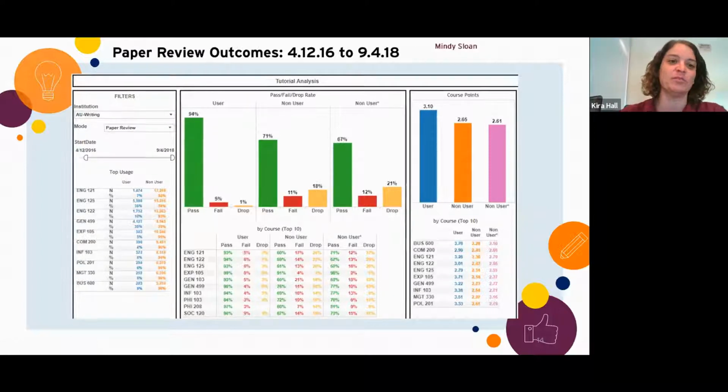So the paper review is probably the most stunning difference. I mean, all of them obviously are impressive in the amount of help that they provide to the students and the amount of support that they actually do provide. So this one, like I said, a 27% increase in pass rate, 7% decrease in fail rate and a 20% decrease in drop rate for those that use paper review.